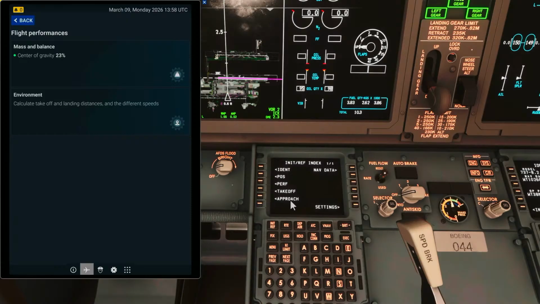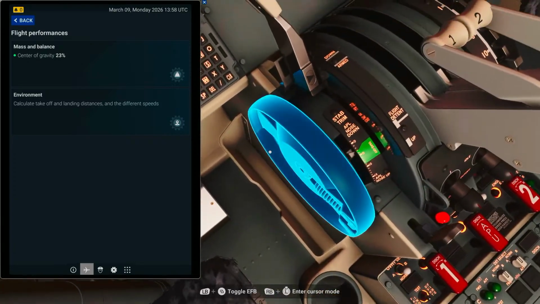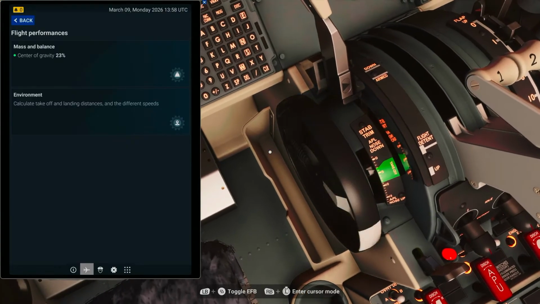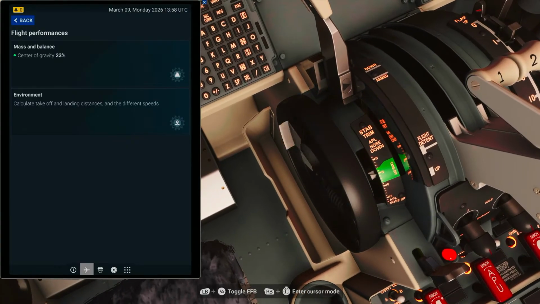Approach, that's for landing. Takeoff is, this is your approach, sorry. Takeoff is the next button up. Obviously, your takeoff speeds, all that type of thing, center of gravity, all that. We can now set this up to 6 degrees.